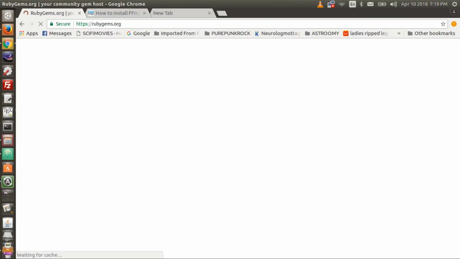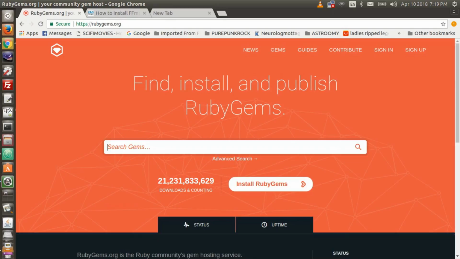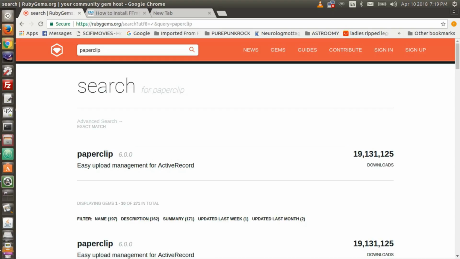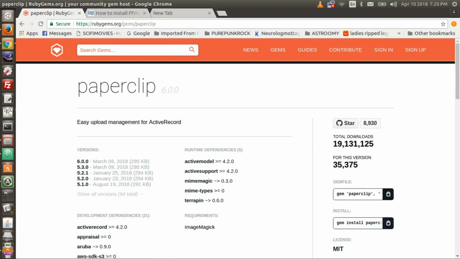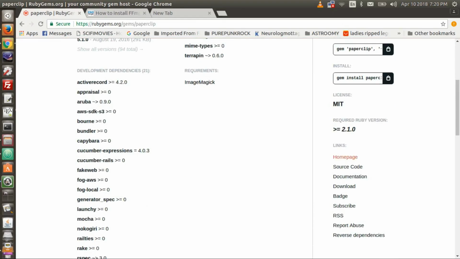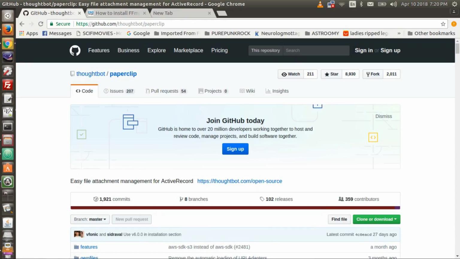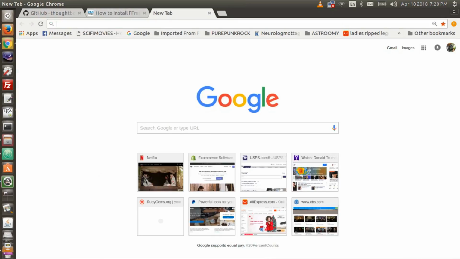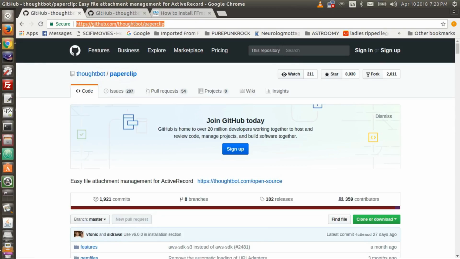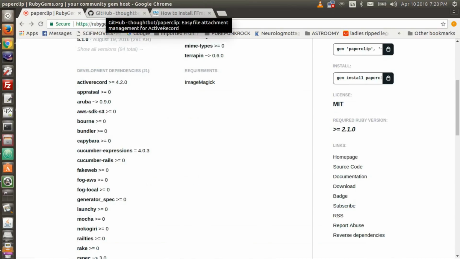Okay, and in here type paperclip in the search bar and select the first one, and then scroll down, and on the right sidebar click homepage, and that takes us to the GitHub page. And I like to have two tabs open, so I copy just the GitHub link, open up a new tab, and paste it in. And then I go back to where the Ruby gem was, and I hit the back button, and so I have the Ruby gem web page also open.